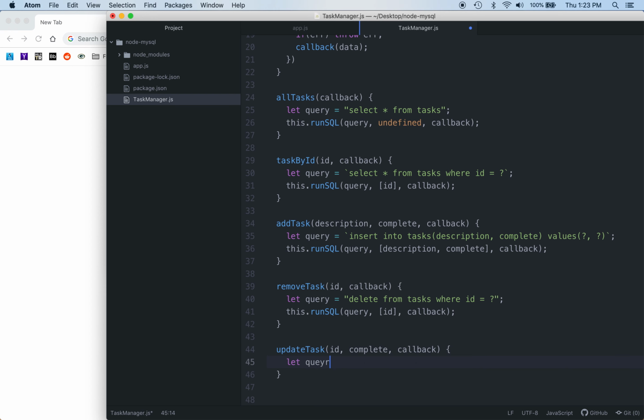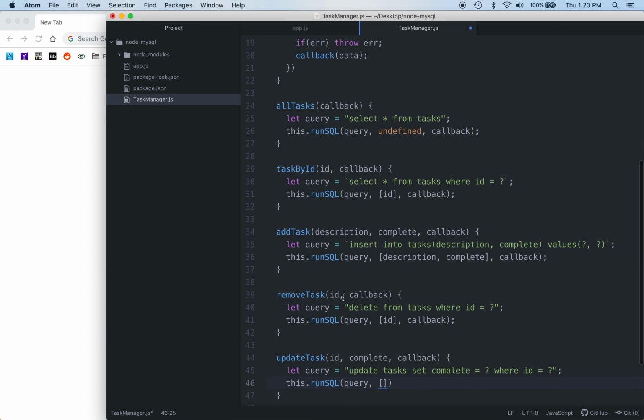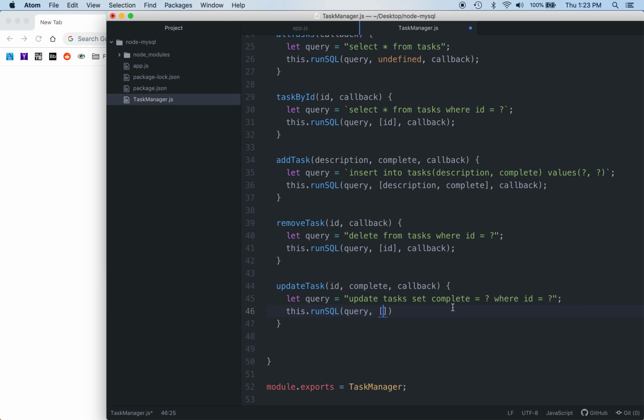And the idea is that my query will be update tasks set complete equal to question mark, where the ID is equal to question mark. So I have two parameters in this case with my query. I can go ahead and use the command that we built, the run SQL. It takes our query, it takes the parameters. In this case, the parameters that came into the method update task are not in the same sequence that we want to pass them into our SQL statement, so I have to be careful of that. I want the complete parameter first and then the ID parameter. And then we'll just forward on our callback.